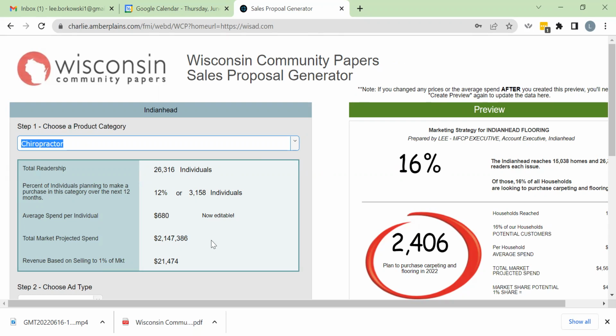And we're told that 12% of those, or 3,158 individuals, are looking to spend on average $680 at their chiropractor. That means in the Indian Head market, there will be over $2 million spent this year on chiropractic services. 1% would net them $21,474.